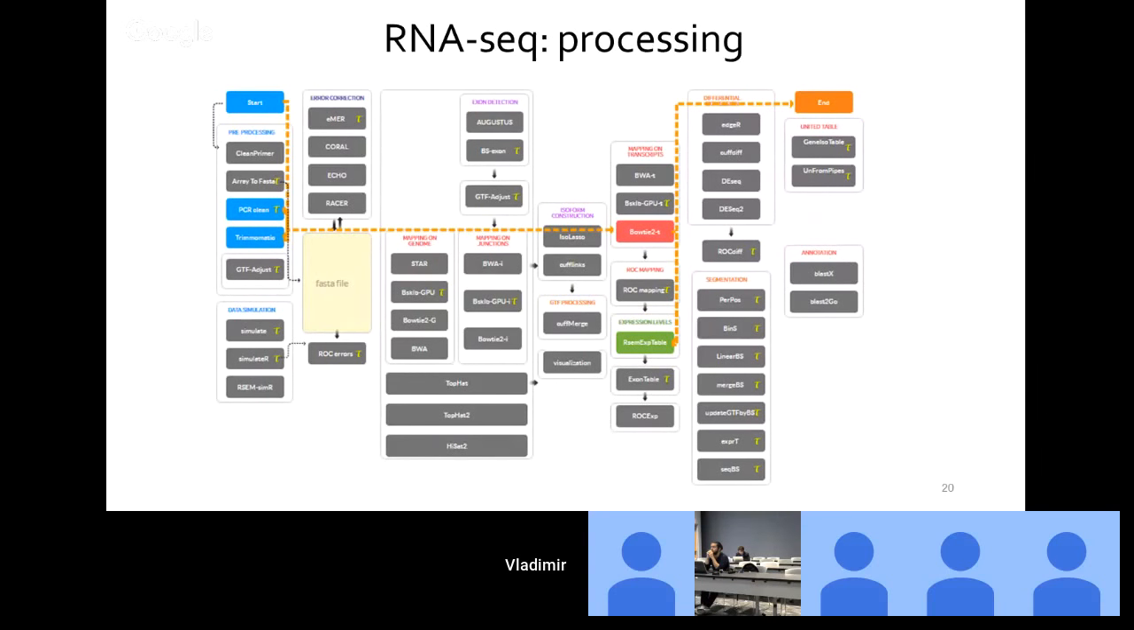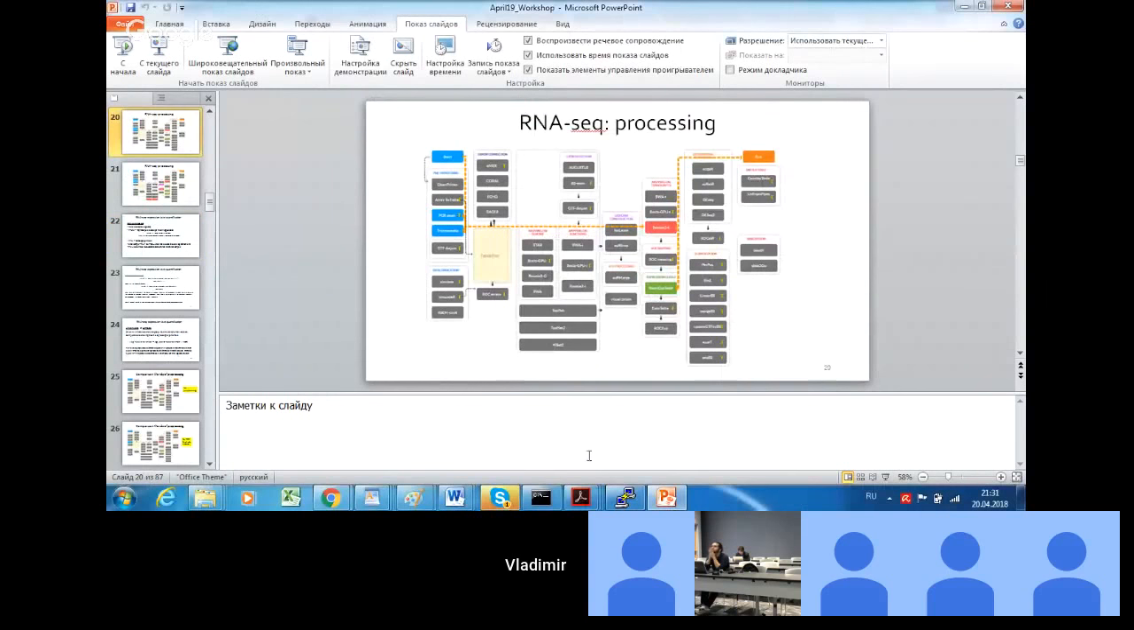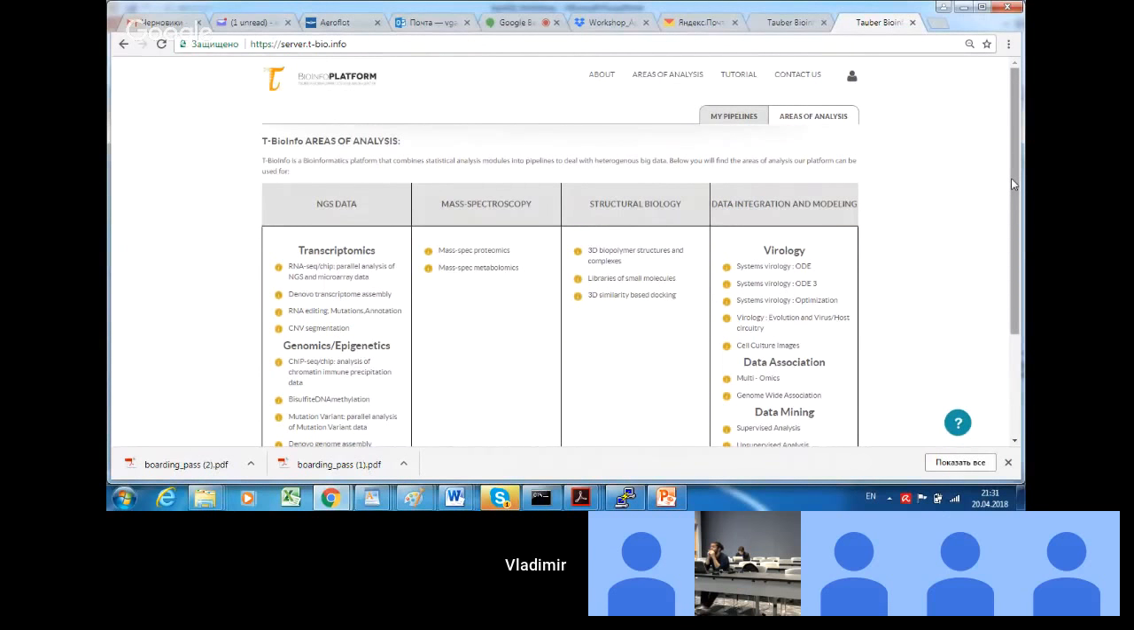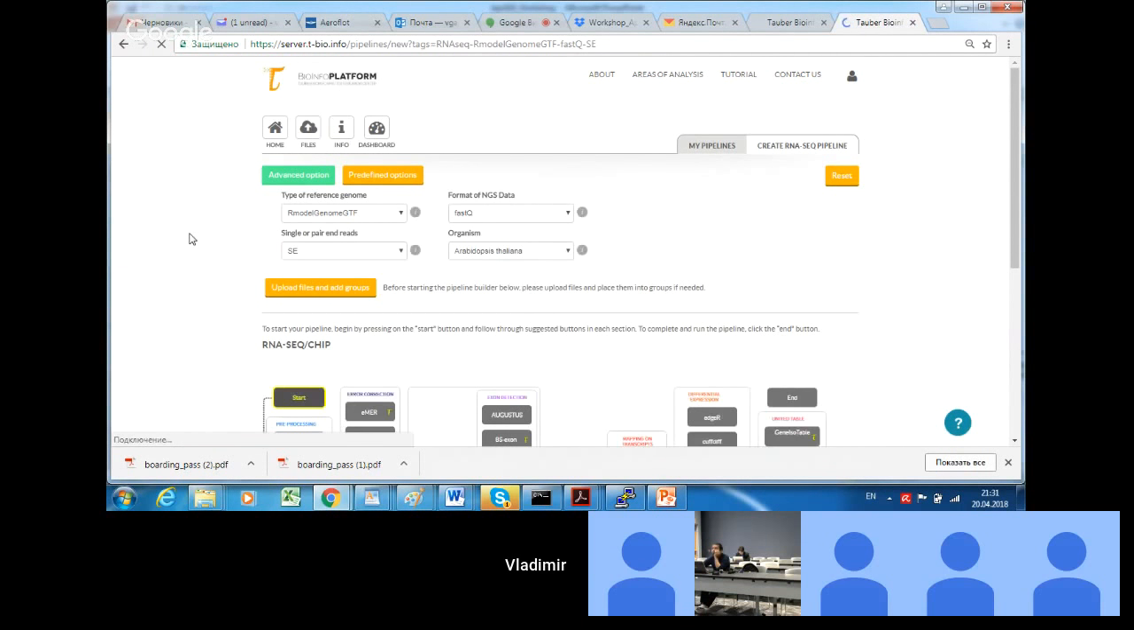So in order to practice creating a pipeline aimed at analyzing the expression levels, for example, of known genes, let us try to log into the platform and see how it can be done. We won't start this pipeline as it takes too much time to be finished in the frames of our workshop, but still we'll create it.